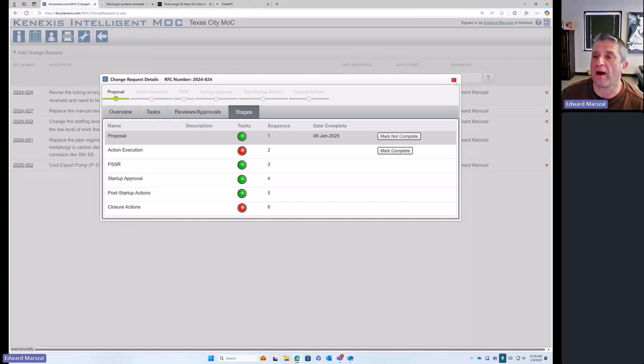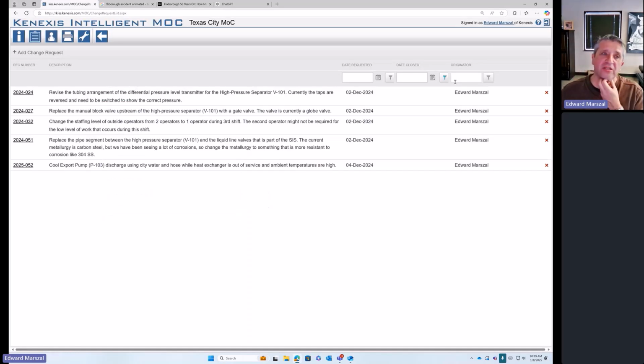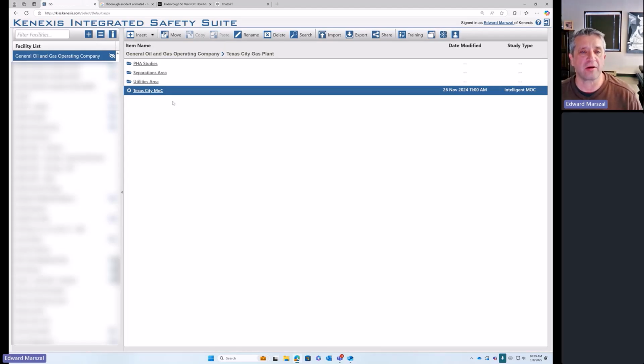Okay, so the intention here was not to go through every aspect of management of change. It was to go through that workflow process. And I'm going to go through the workflow and the setup process with a focus on all of the people who are getting ready to do the beta testing of our software and try things out and set their own workflows up. So I'm going to back out of the Texas City MOC.